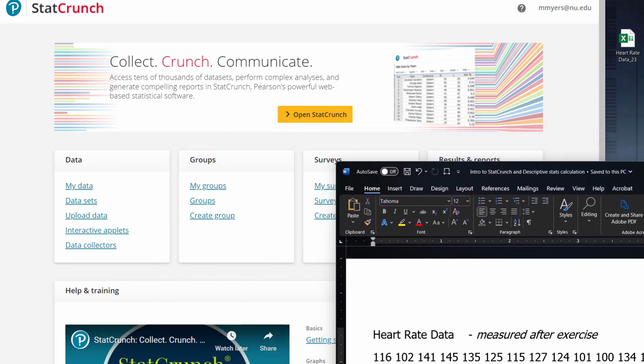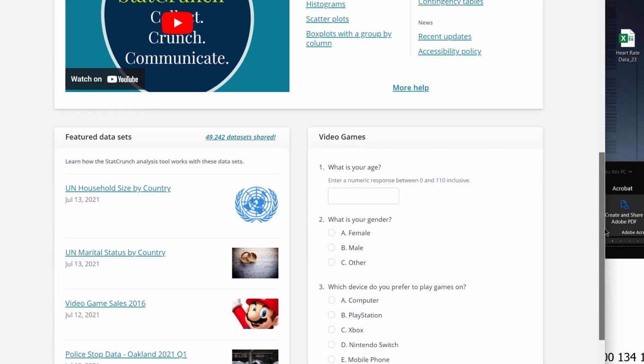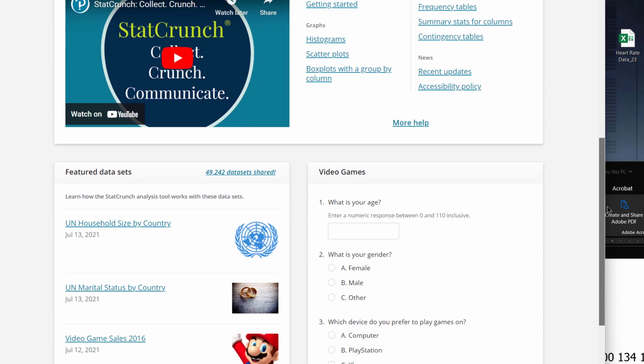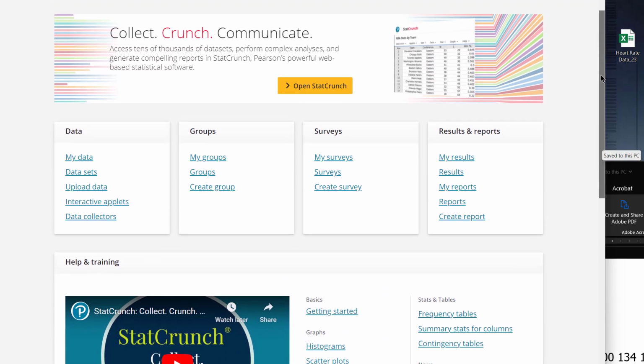Once logged into StatCrunch, you will notice a great deal of resources on the main page, including an area full of links to data sets, help and training videos, and an area of interactive applets that illustrate statistical concepts. Be sure to check those out as you learn how to use StatCrunch. To analyze our data here, we start by clicking on the Open StatCrunch button.